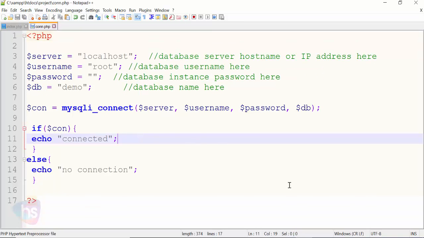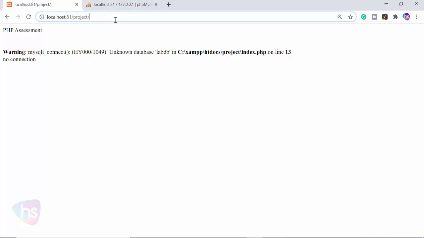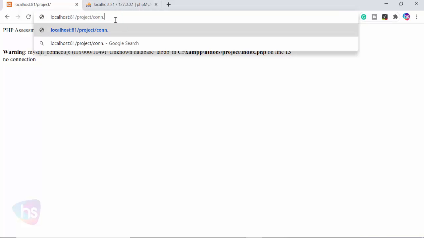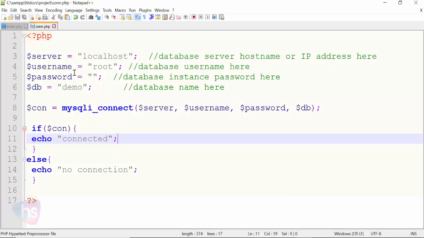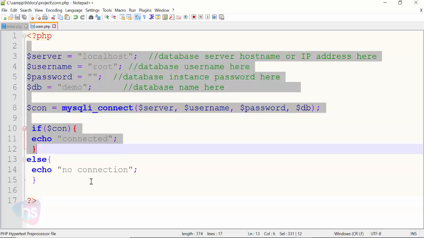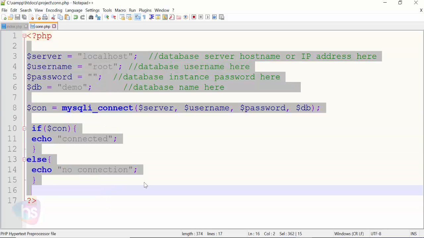Okay, save this and go over here within the project to conn.php. You run this file. Wow, it is showing connected. That's all about connecting the database. We get the information connected, which means we have successfully established a database connection. And you should know about these lines only to establish a successful database connection to your local or anywhere, using PHP to MySQL.